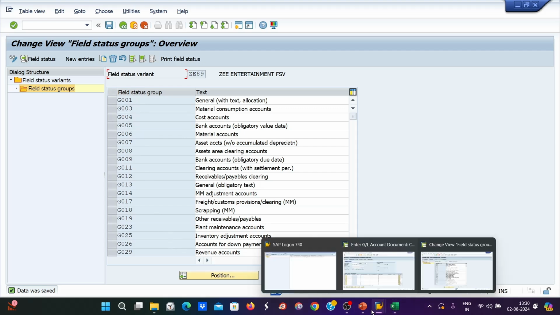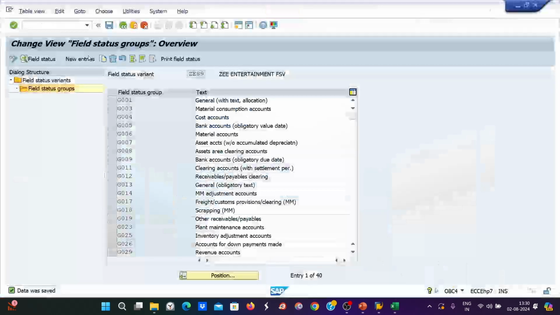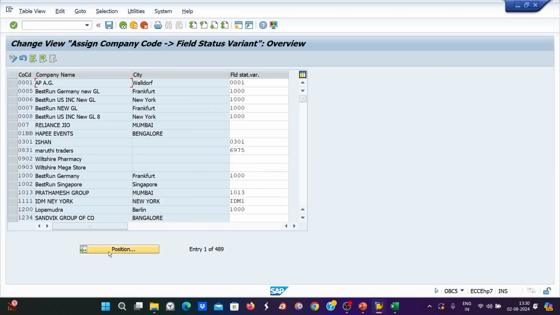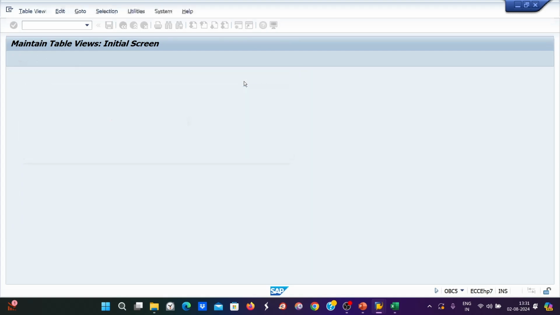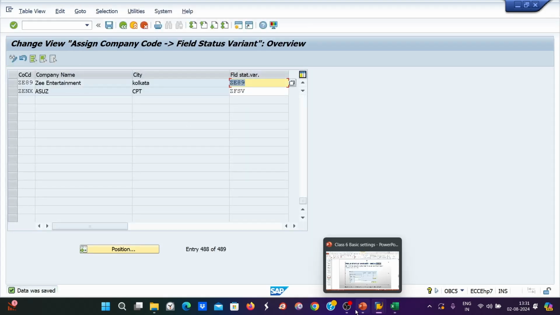Again, the next thing is what? We have created it. But how will SAP know that it belongs to Z Entertainment? We have to assign it. For assignment, it is OBC5. So we will again come to slash and OBC5. Press enter. Now select your company code ZD89. And here you can write your own, which is the same ZD89, Control S. Press enter. Fine. So this is how we created the field status variant.